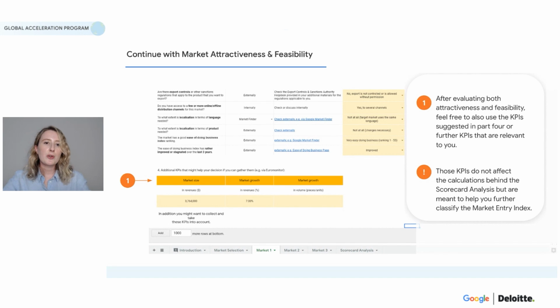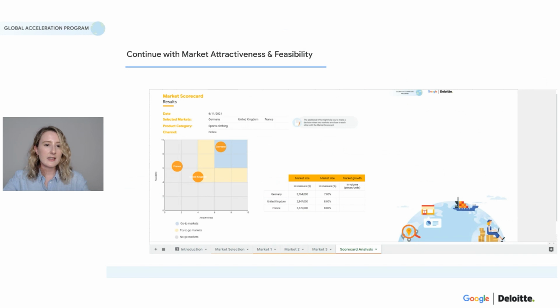And so, as I said before, we won't be looking at France and the UK, although those different markets will already have some pre-populated information, but you'll have to follow the same process for those as well. But what we can do is go to the scorecard analysis and have a look at the outputs of this. And you can see the table on the left-hand side in that chart.